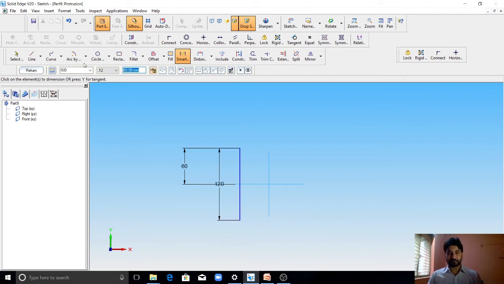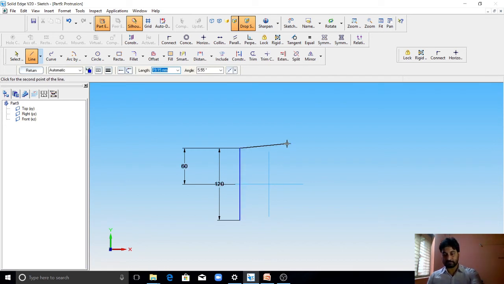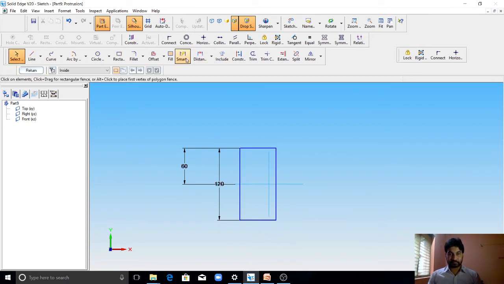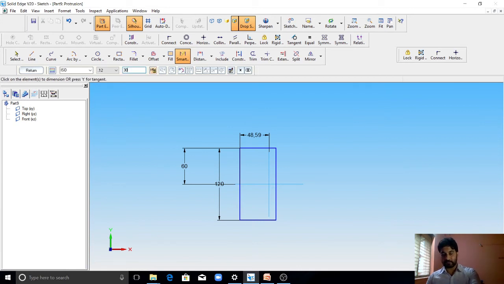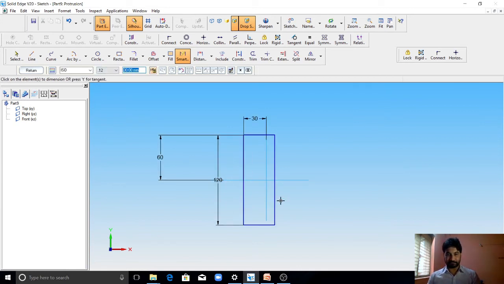Now this should be 60 and this should be 120. This distance should be 60 divided by 2, that is 30 mm, so that it will come exactly in the center.